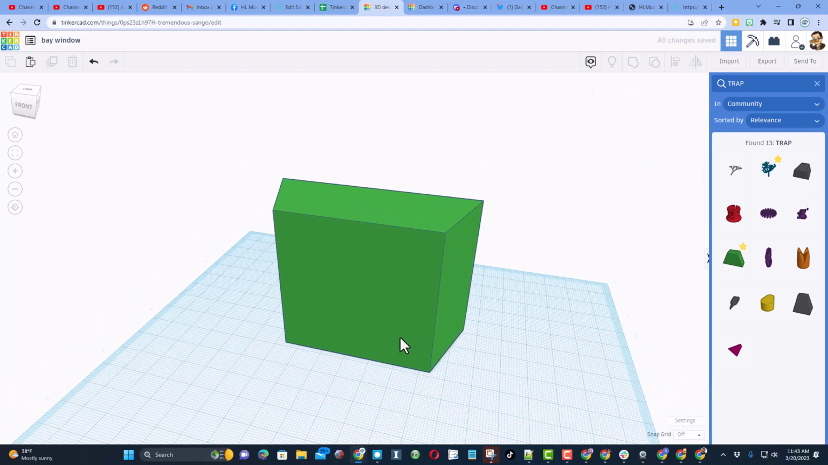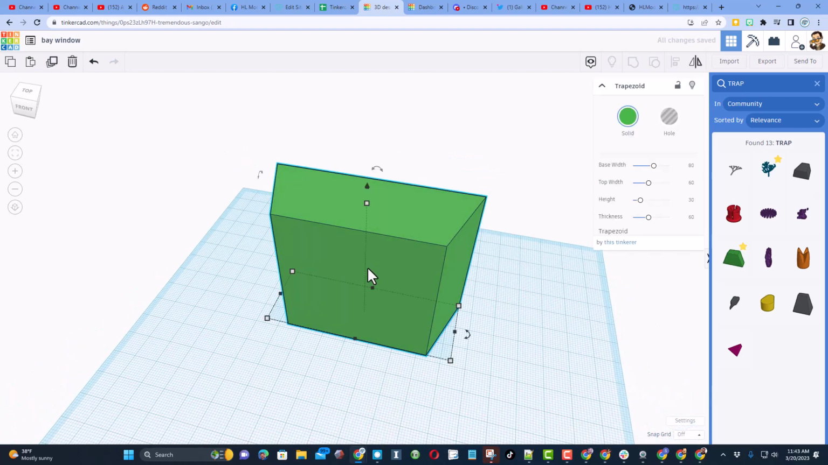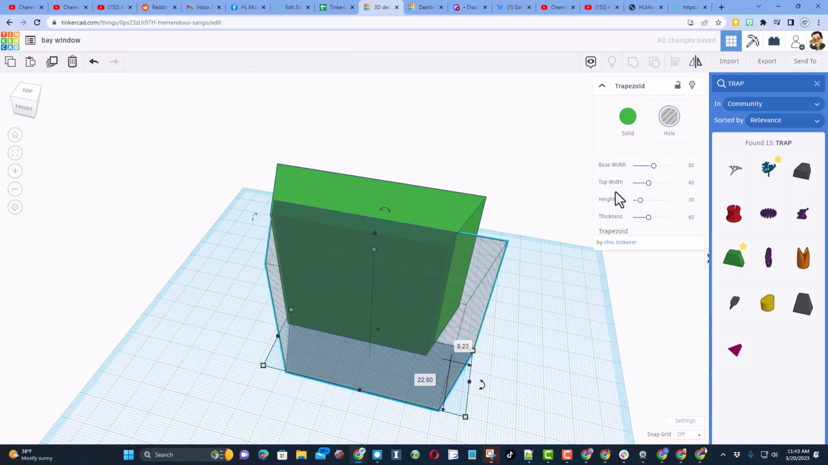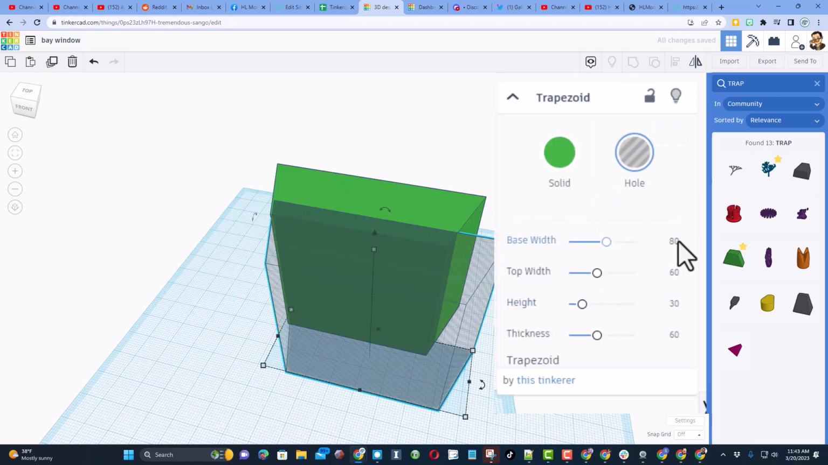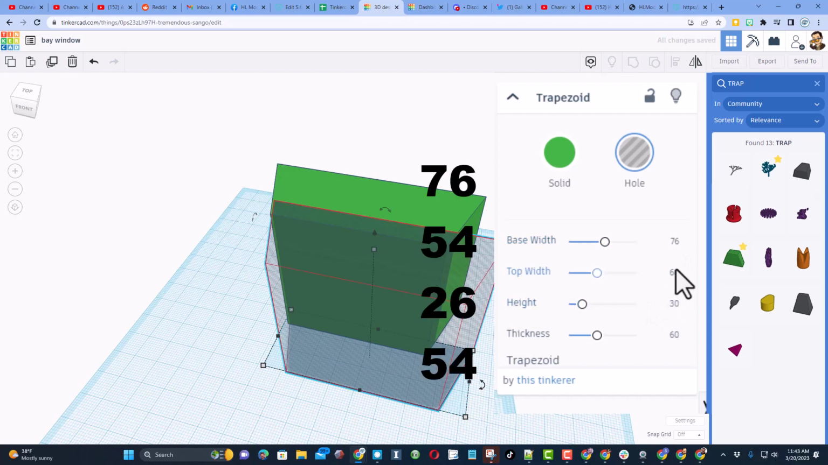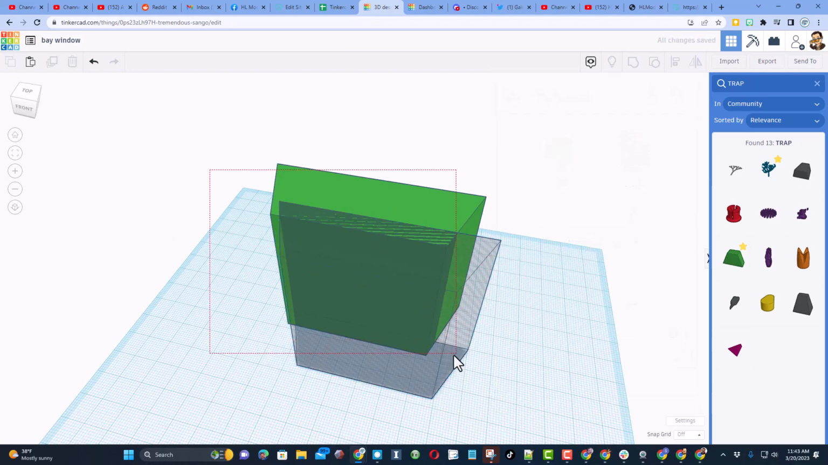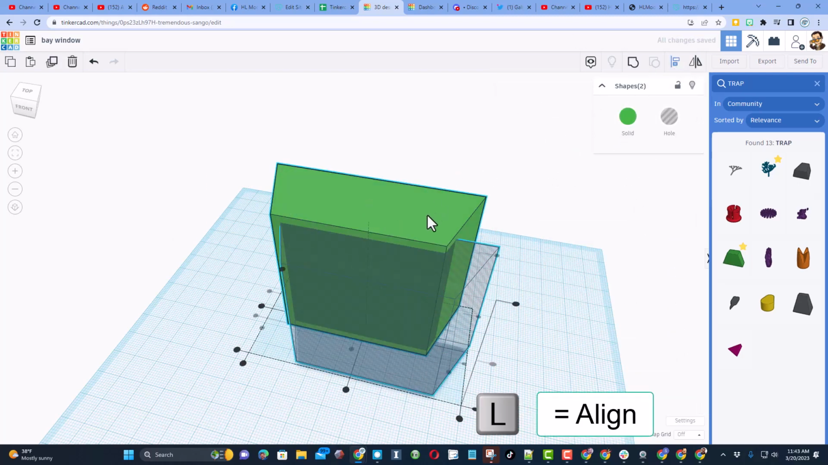Now we're going to use this exact same piece to cut out some of the rest. So please do Control D, switch the second one to a hole, and then we're going to subtract 4 from each piece of this. So 80 becomes 76, 60 becomes 54, 30 becomes 26, and once again 60 becomes 54, and press enter.